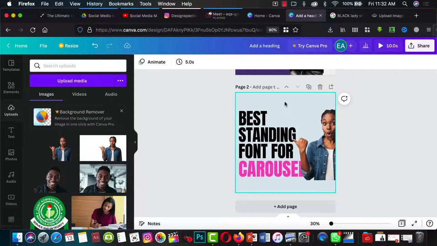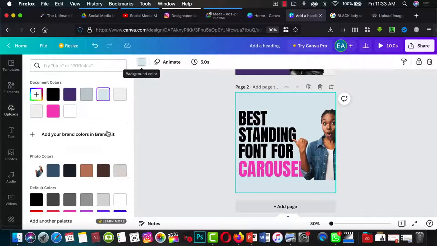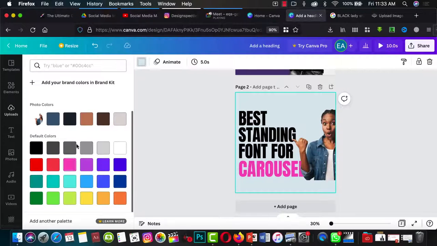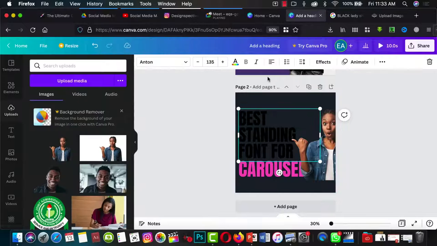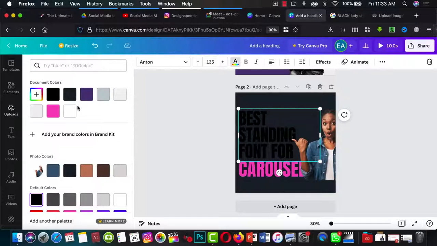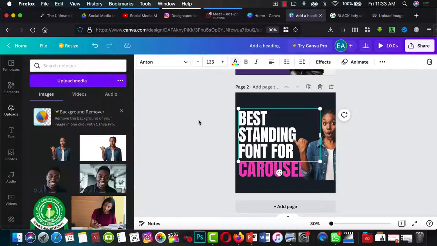So I don't like this blue. I want to change this background to something better. I always like a dark background. So let me look for a dark color. Now I'm customizing the design based on what I like. So let me use this. If I'm going to use a dark background, make sure your letters and your background are contrasting. I can't leave this black like this because my background is almost black. So I'll change this to white.